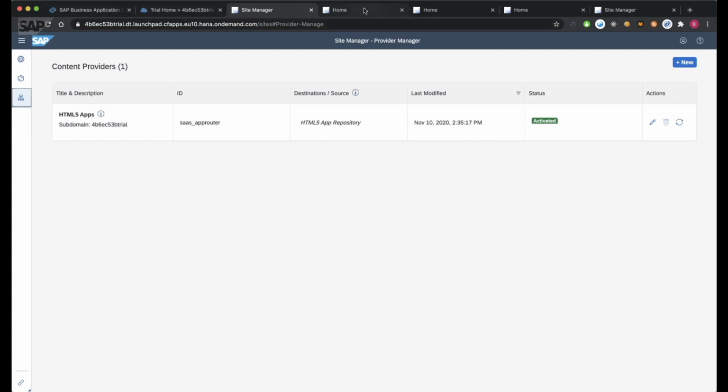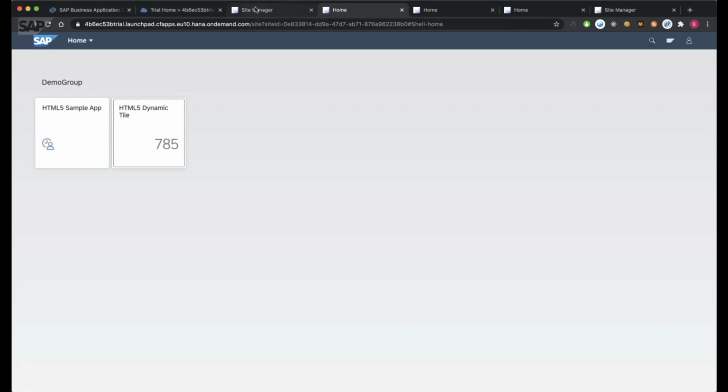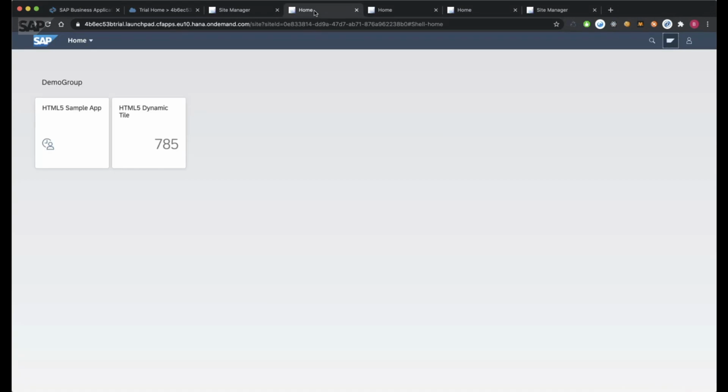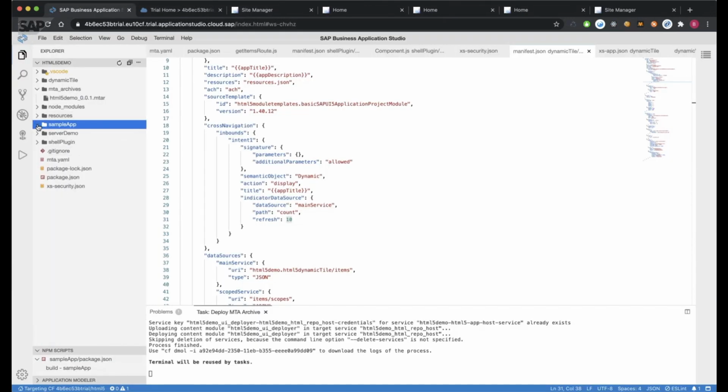The second thing that we've shown is how, in the same simple way, we could add a shell plugin. A shell plugin here is a really simple shell plugin. We are just adding a little button that is pointing to the sap.com site. And in the same way, we just had to update the manifest JSON of this shell plugin.